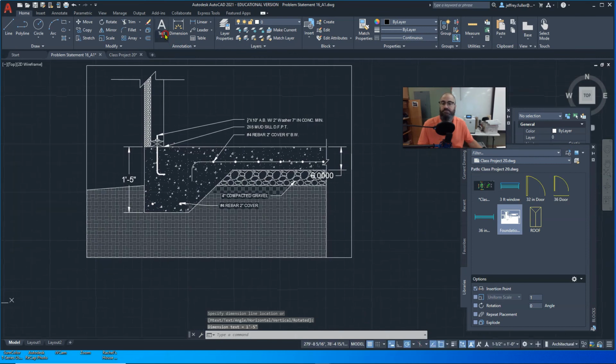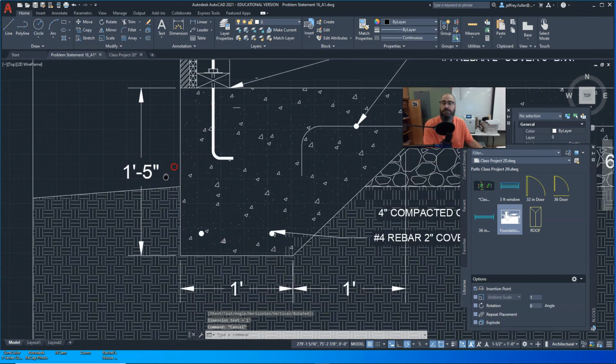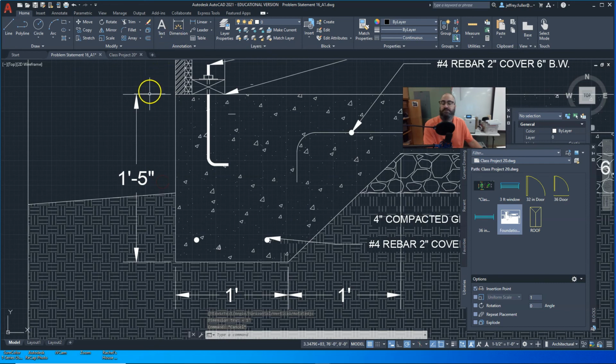So that's 1 foot 5 inches. And down here, got to dimension that. And then we got to dimension from here to here. Okay, and that's all the dimensions that you need. Oh, actually, we do need a dimension here as well. So let's do this like this.